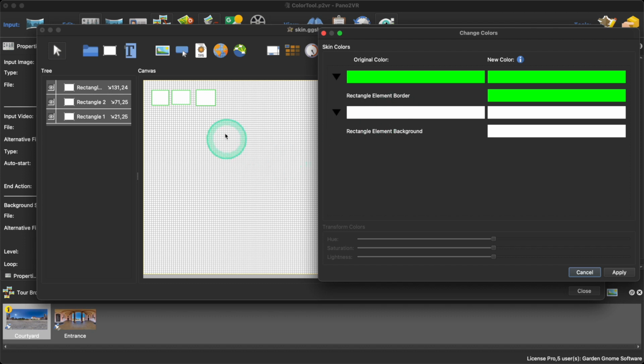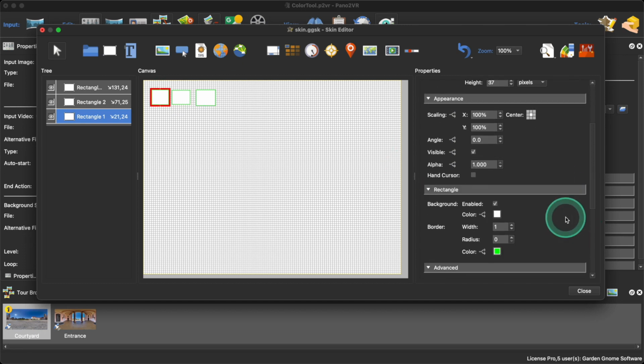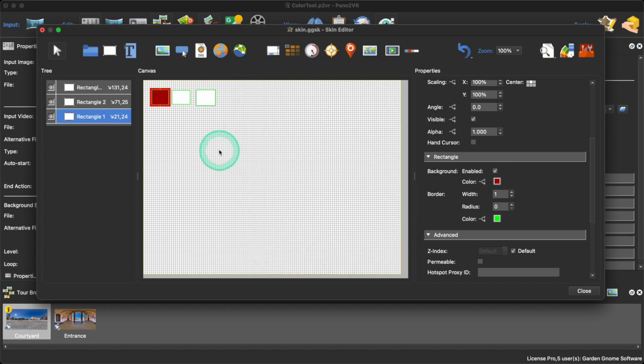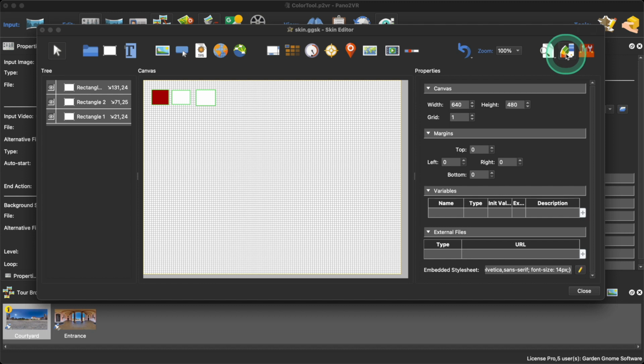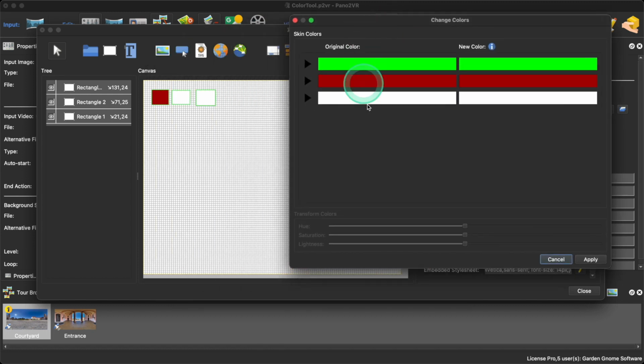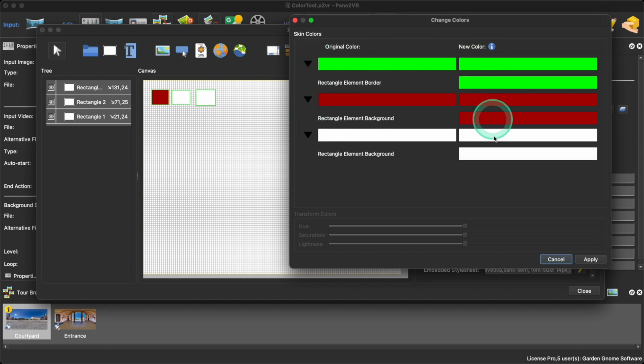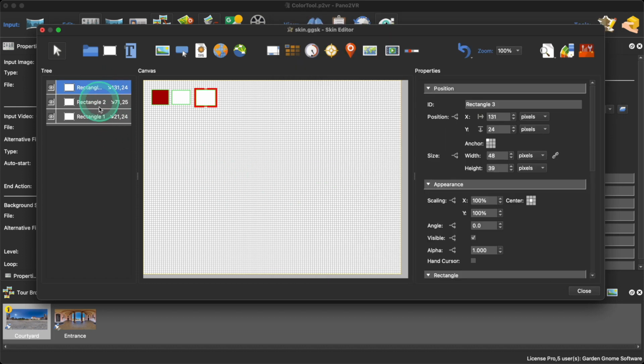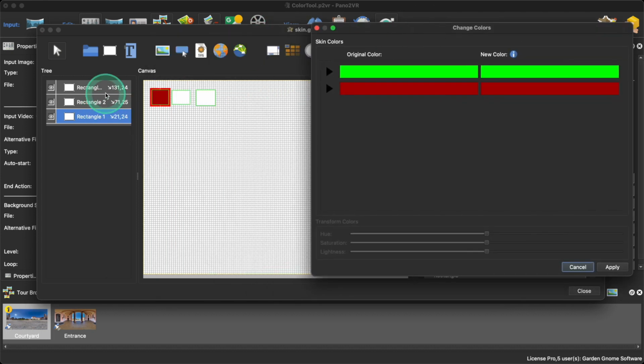Okay, so other things that we can color then. So if I go into the background of this particular rectangle, let's make it this burgundy color, and again open up the color tool, you'll see that we have all the colors available. So we've got the burgundy of the background for that rectangle, and we've got the greens of the borders. Okay, what we can also do is I can select an individual element. So if I select that one and open up the color tool, I'm now only colorizing that one element.